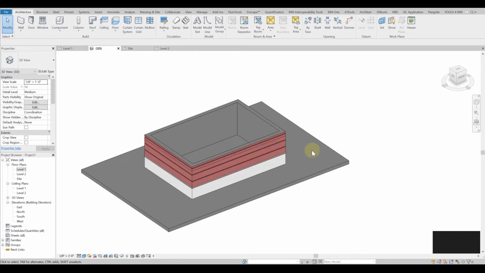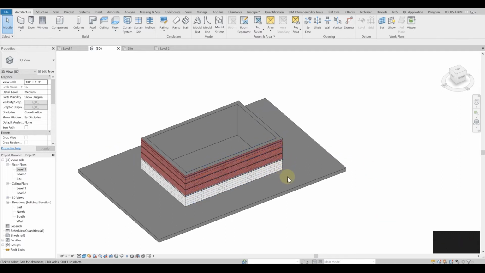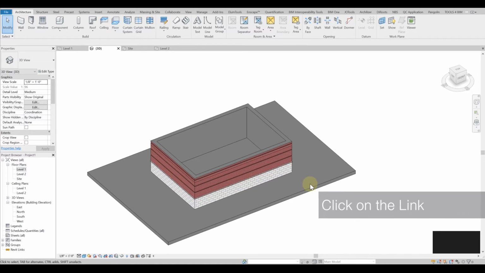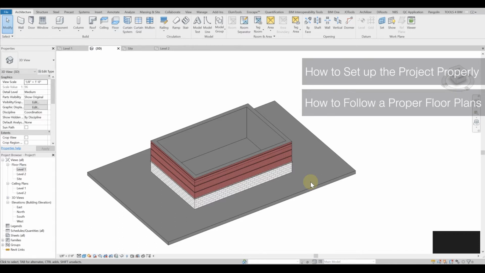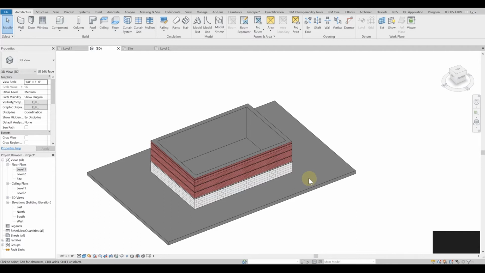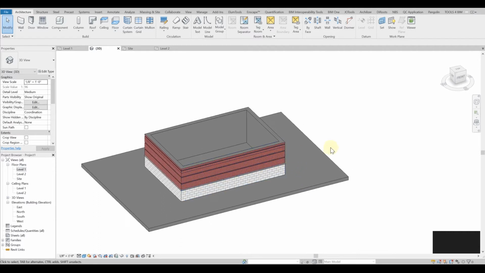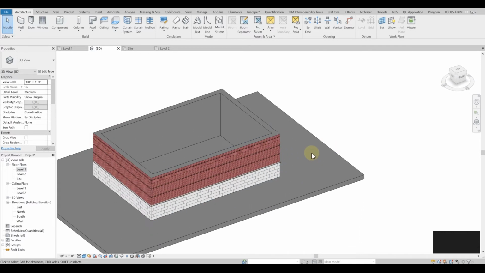And if you didn't check our beginners playlist on YouTube, please do so because it contains a step-by-step guide on how to set up the project properly and how to follow up with our proper floor plans. So I strongly recommend you check that before you move on with the shapes. But now let's discuss the shapes.